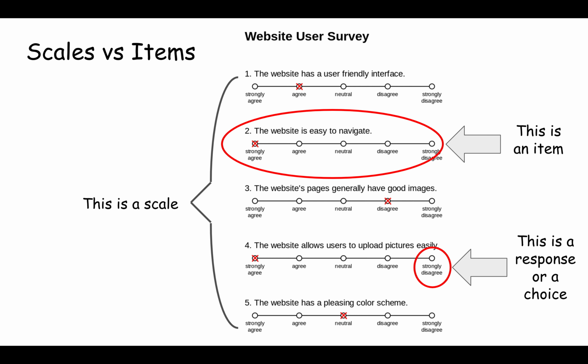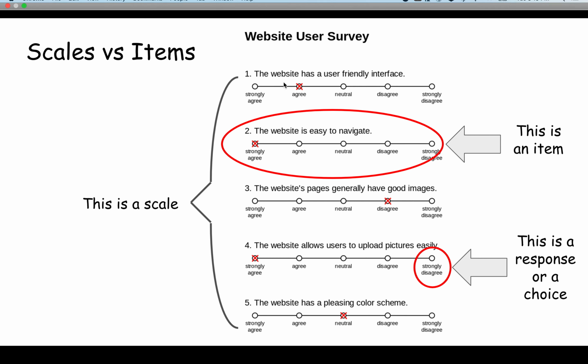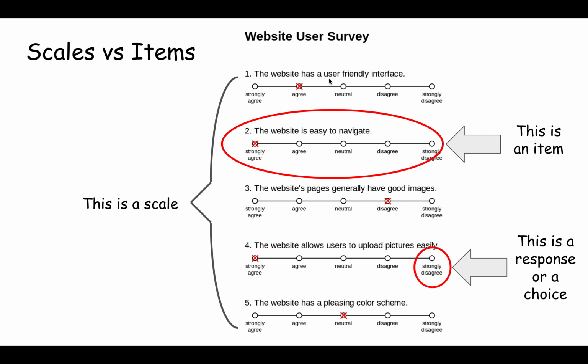Another important distinction is between scales and items and choices. So we tend to think of questionnaires as having multiple individual questions, and we tend to think of these individual questions as the scales. In fact, this entire survey is the scale. Each one of these questions is an item, and each item is made up of multiple responses or choices.